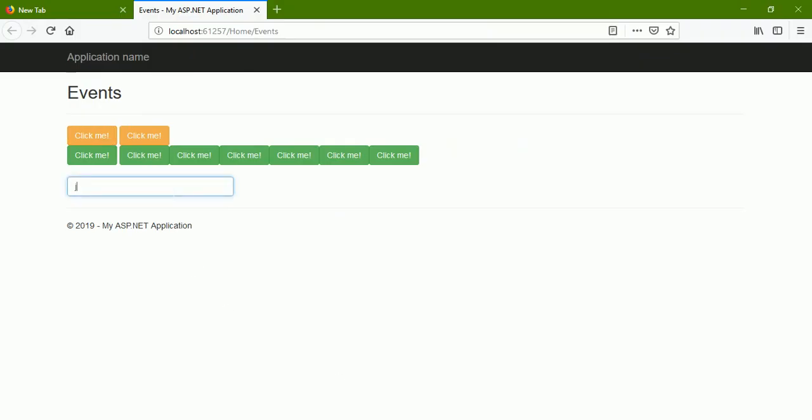Now what I want to do is discard the alphabets and special symbols from this text box. I want to allow the user to enter numbers only. If the user enters anything other than number data, it should cancel that event. Basically, we are going to use the key down event.